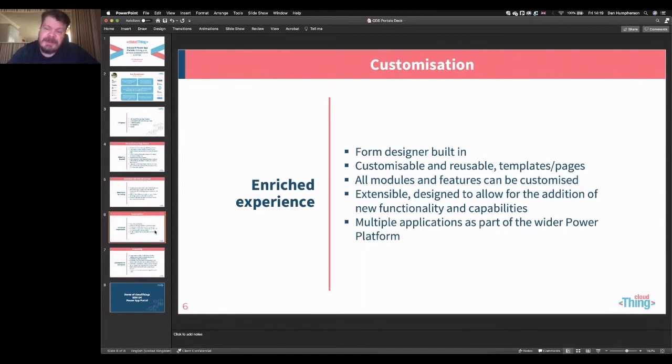All of the modules and features that are available within Power App portals are capable of being customized. So we can use the out-of-the-box rendering of a table of data as an example, or we can override that to further enhance the way in which that rendering of table data is presented to users, whether that be things like column sorting, searching, pagination, that kind of thing.